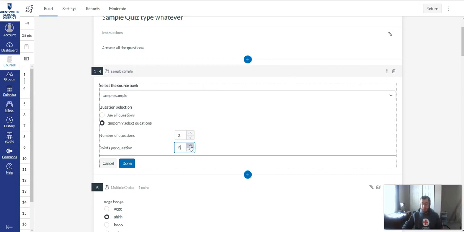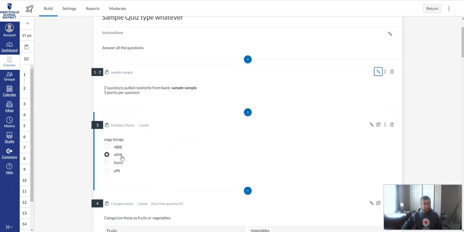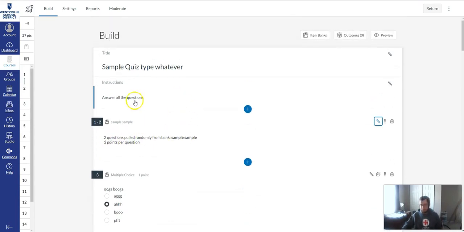You do lose a little bit of customizability if you import all of them like that and you don't import them one at a time, because all the questions are going to be worth the same amount. So if you want question 1 to be worth 2 points and question 2 to be worth 7, you do need to add them independently so you can change the scoring value. But when you hit done, it's telling me that it's 3 points per question and 2 questions are going to be randomly pulled from that question bank. So that is item banks.